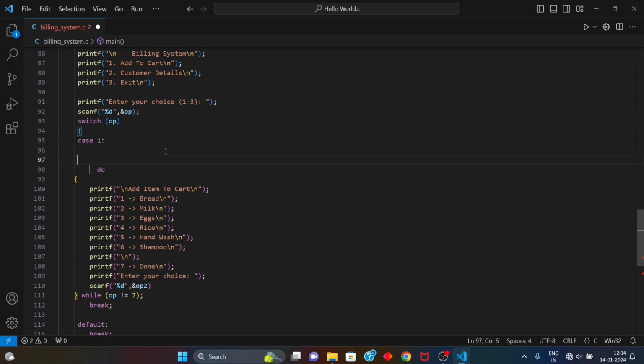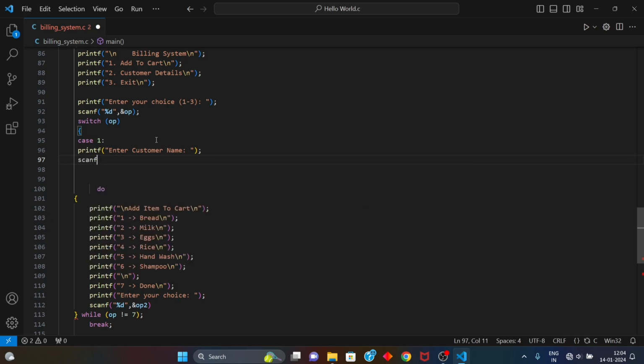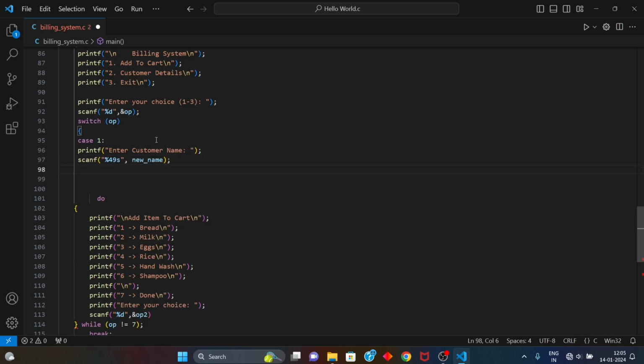And here we add customer details now. Printf, enter customer name. Put here customer name. Yes. Here we can enter a 49 string. Then we store the new name and same.